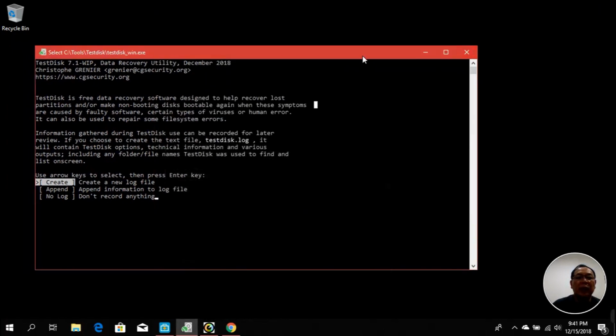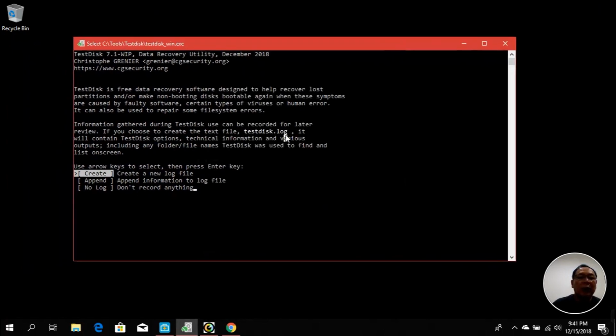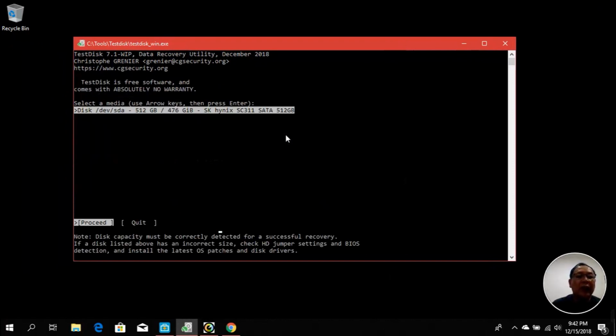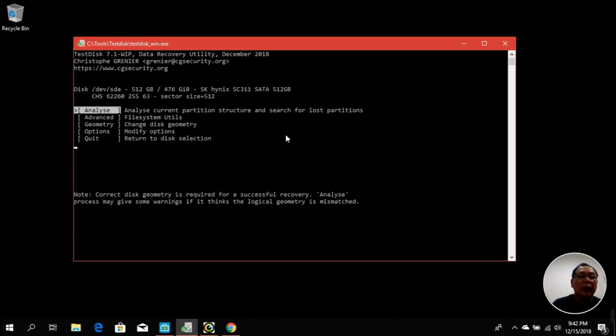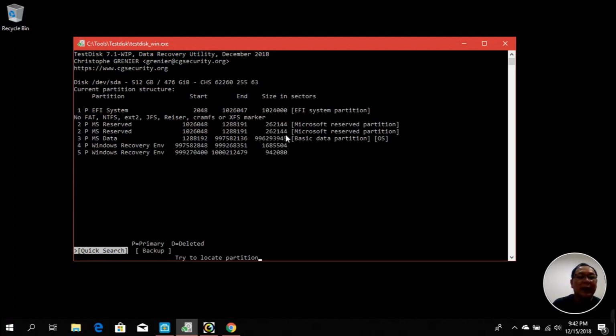So let me minimize the first one. I'm in the second one. Let me focus on the task disk. All you need to do is select create, and then it will automatically detect your media. In this case, I only have one, and then press enter to proceed. This tool will also automatically detect your partition type. You just need to press enter, and then you could actually do the analysis, and you can perform a quick search.